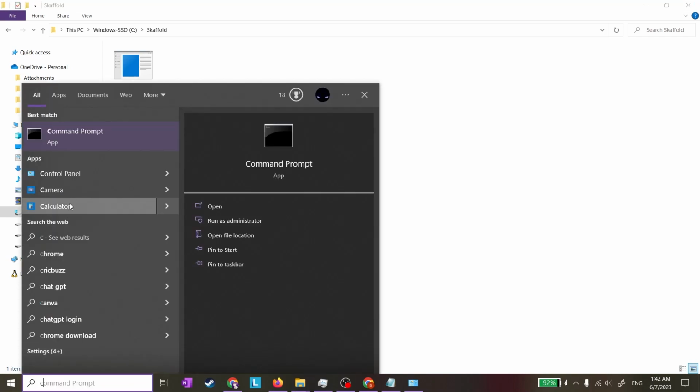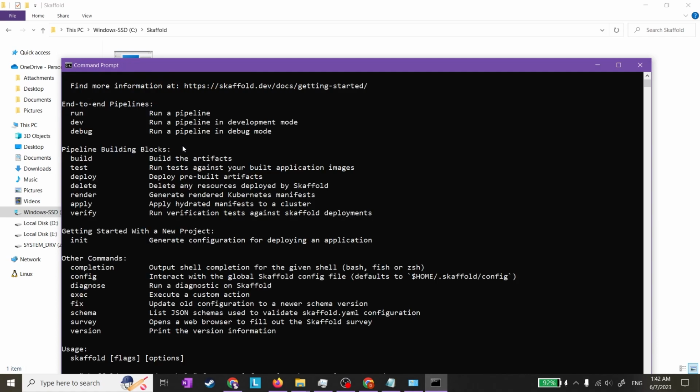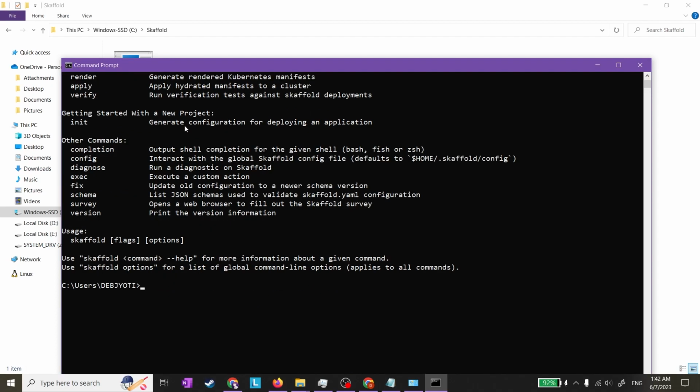Now let's open CMD and run skaffold. What happens? It doesn't show an error, so it is installed and we can now use Skaffold. It will be available globally in any directory or any project that we're working on. So that's all for the video. Hope you liked it, and I will meet you in the next one.